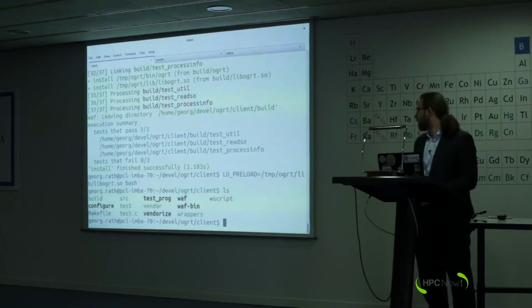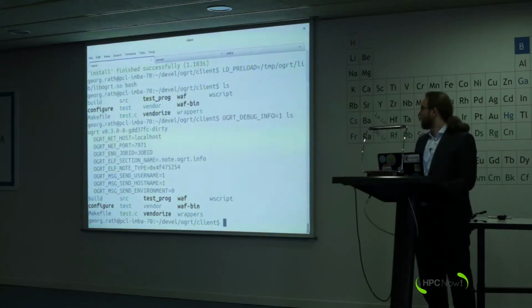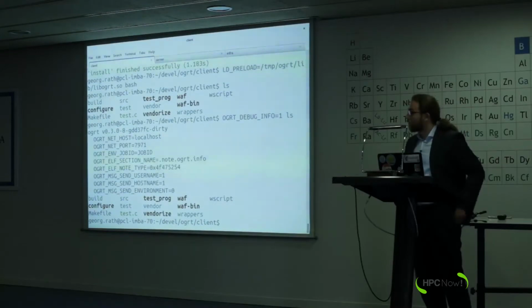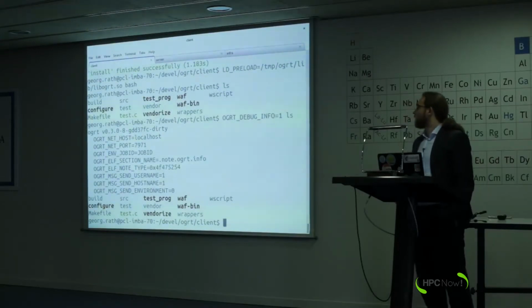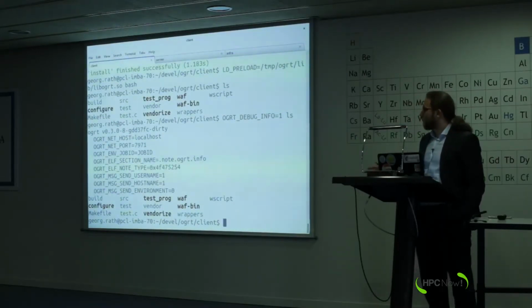So if you do an ls, nothing happens because by default it's not active. This is a security measure, so accidents don't happen as easy. If you want to look at how it was compiled, you do this, which you don't see. I ran it from a dirty git, never do this. It's using localhost on port 7971 to transfer to the server.